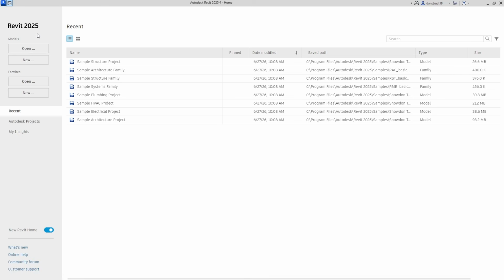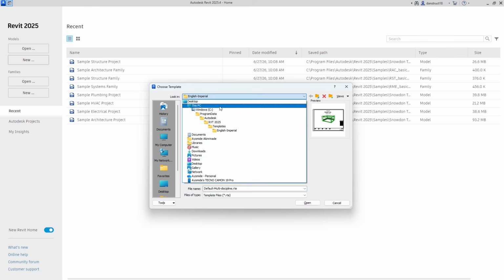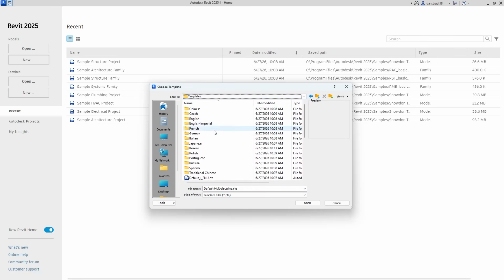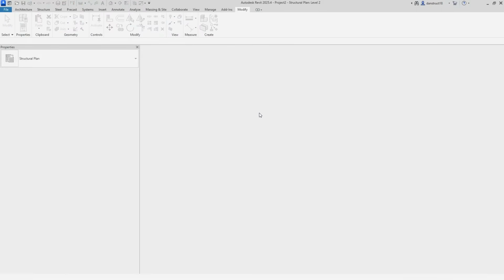I'm just going to come over here to the models tab. I'm going to click here on new, and you know by now on this channel we use a specific template for structural modeling. So if I click on browse, I'm going to switch it here from English Imperial. I'll come here to templates, I'll select English, I'll scroll down, and I'm going to pick here the structural analysis default GBR ENU template. I'll click on open and OK.